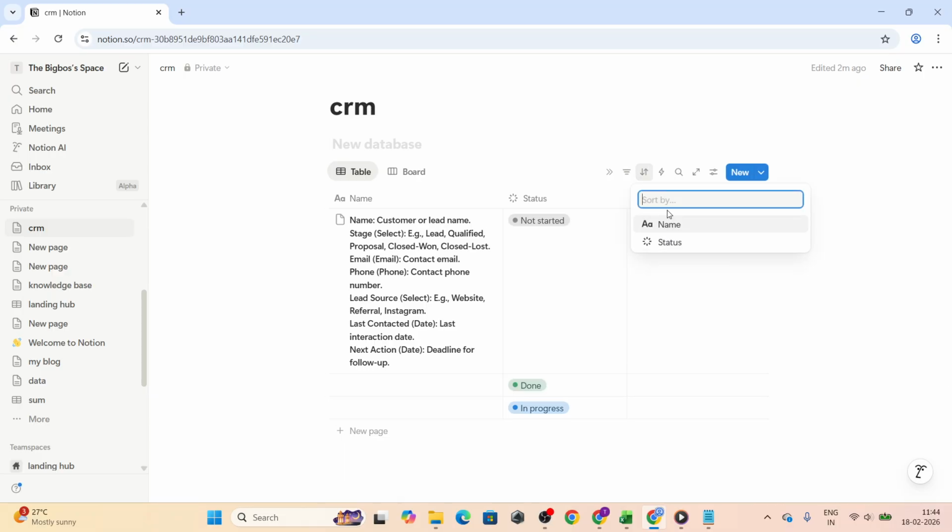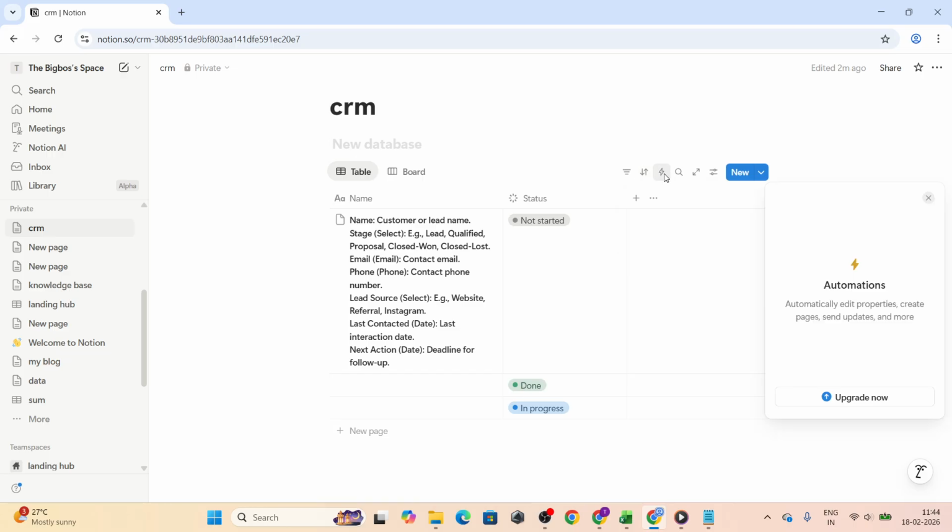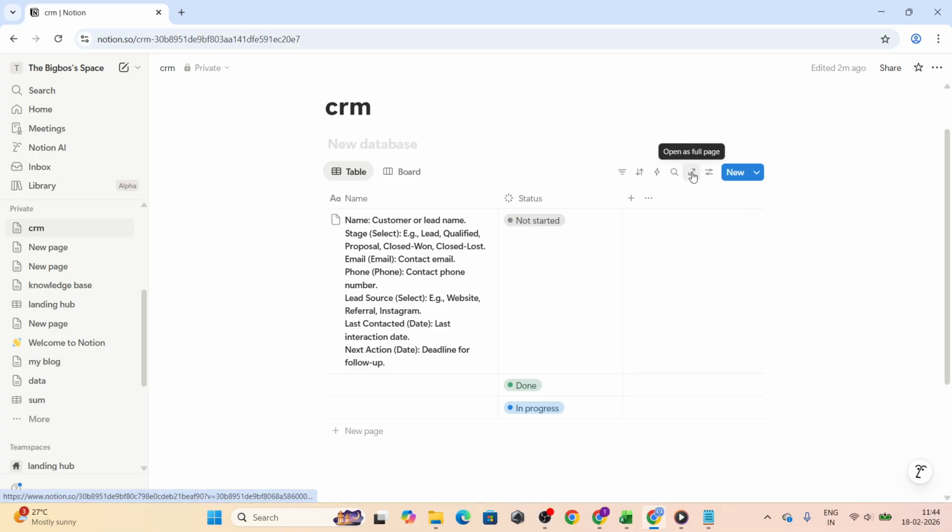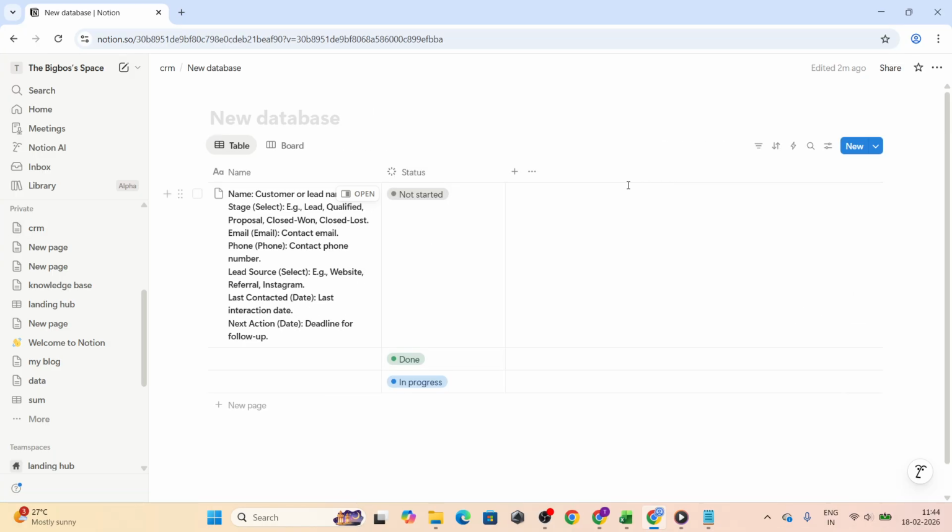To connect people to organizations, create a separate database named Companies. Back in your CRM, add a relation property and link it to the Companies database. Now each contact can be attached to the right company, giving you context without duplicating information.